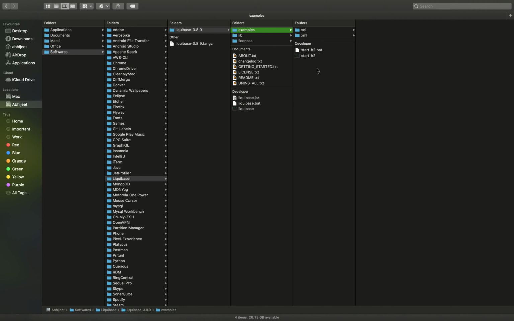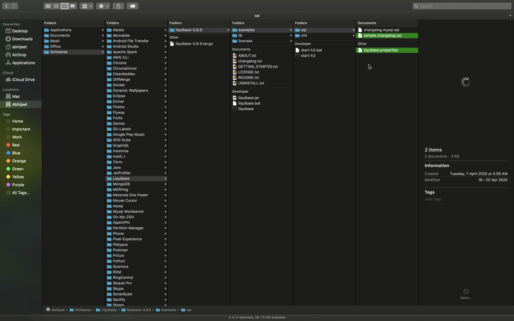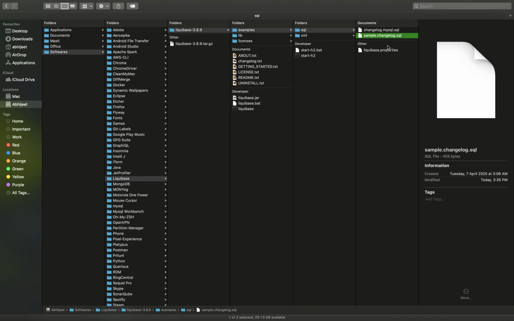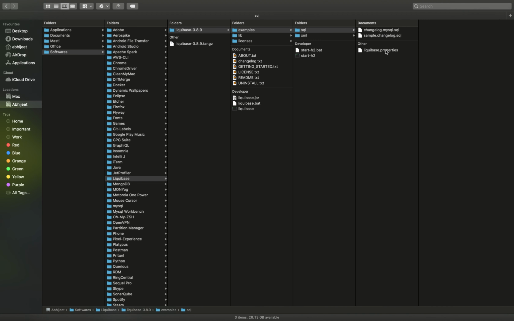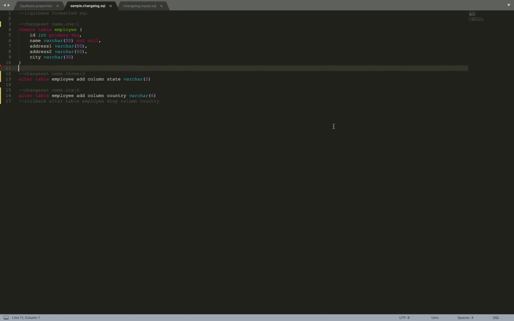Let's go to the examples folder and the SQL folder. We can see these two files. One is sample.changelog.sql and another is liquibase.properties. So liquibase.properties is a properties file used to configure Liquibase for our database. So let's open these two files.